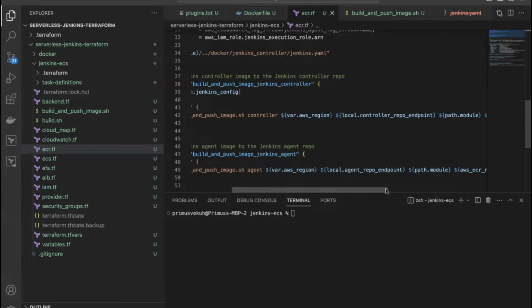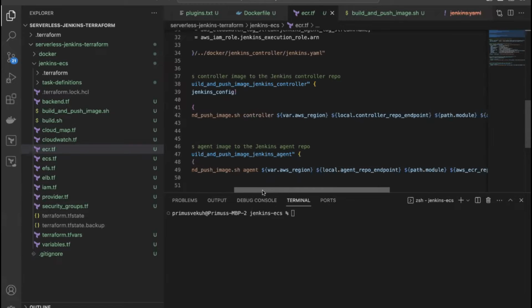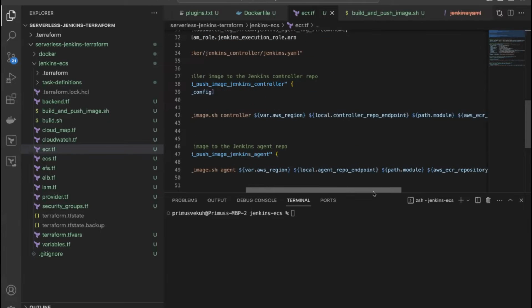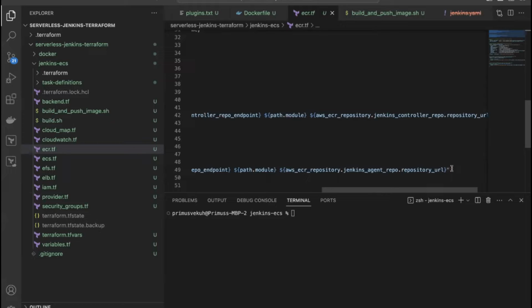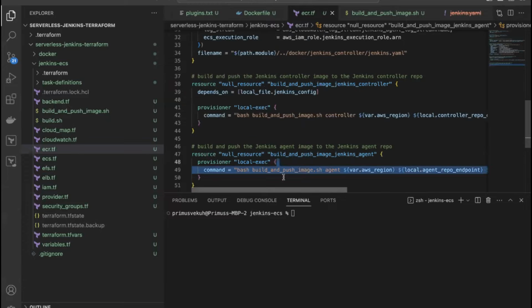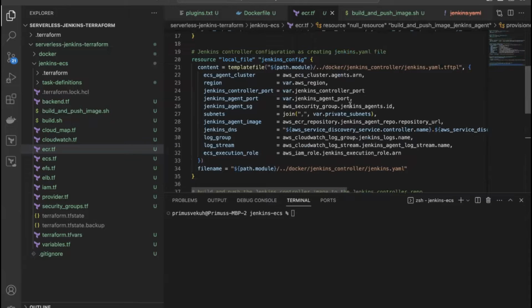So look at what it's doing here. It will be pushing it out to our ECR repository. We have two repositories. We have the repository for the controller image, and we'll also build and push an image to the Jenkins agent. So we have two images, right? The first one up there and this second one down here. That's all we're doing in this file. So this is the ECR file, where we have our ECR repository defined.